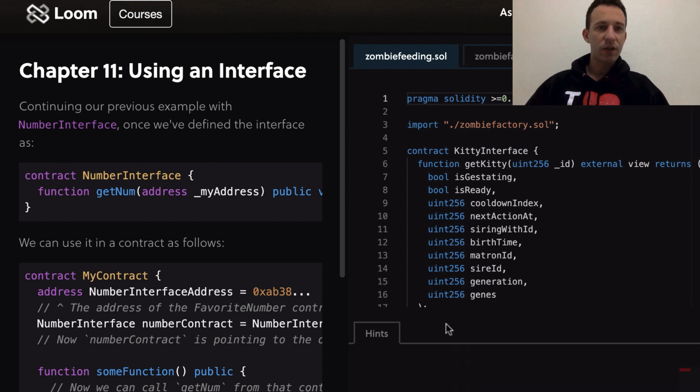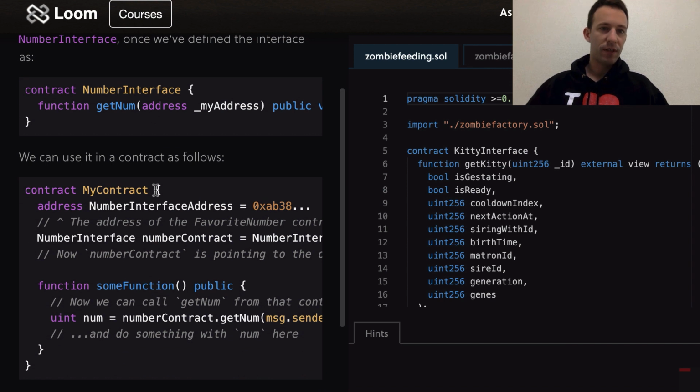So now we're going to use this interface. Here you have an example that shows you how to use an interface. This is your interface. This is the smart contract where you use it. So you define a variable where you assign the address of the other smart contract. Then you're going to define a pointer to this other smart contract.